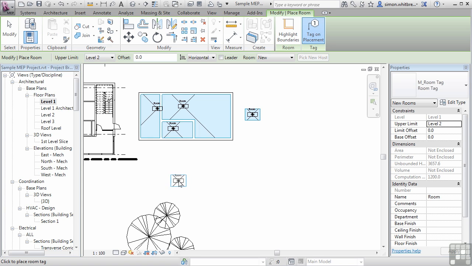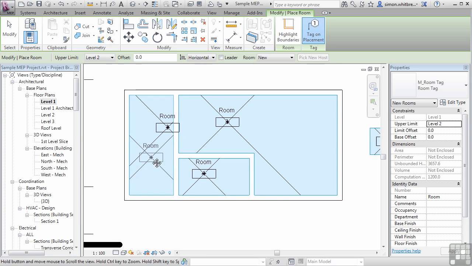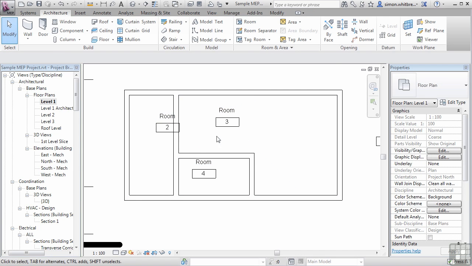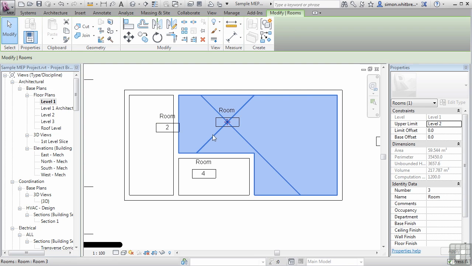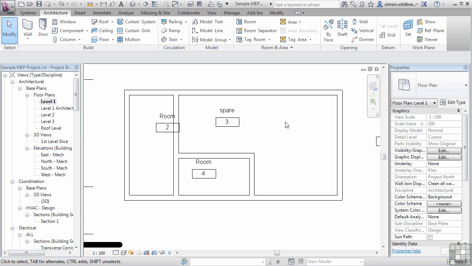Notice how tags are also being placed at the same time, and this is due to the Tag on Placement button being highlighted. Once completed, we can come back to the Modify tab and select each room. From the Properties palette, you can see the properties of the room, its area, its volume, and its number and the name. And if I change the name in the Properties palette, the name in the tag is changed.